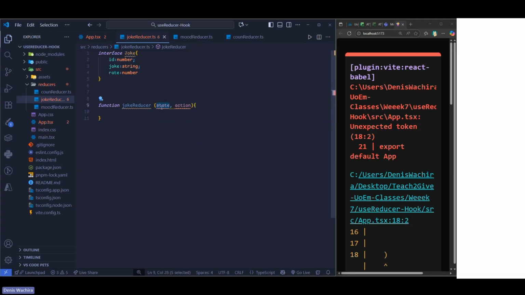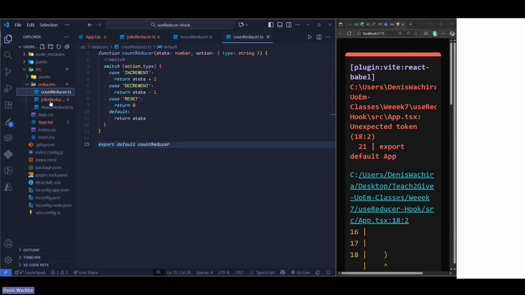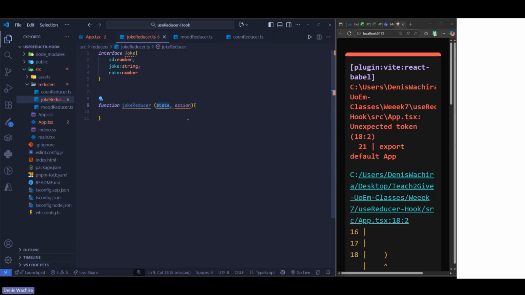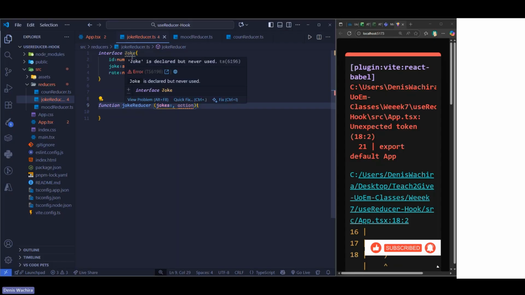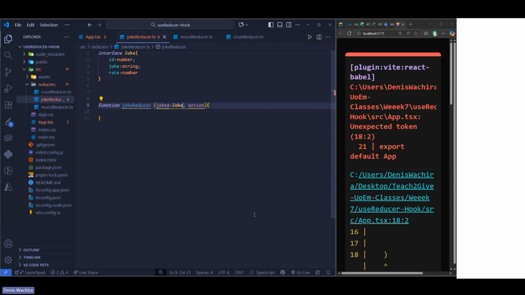So this state, we said it can be any name, the way we did in our counter reducer in our application, where you are passing this state. So instead of just calling it state, it can be jokes. So that's our state, which is jokes. And these jokes are of the Joke interface. Those jokes are many, like an array, so we need to indicate them with square brackets to indicate they are jokes.